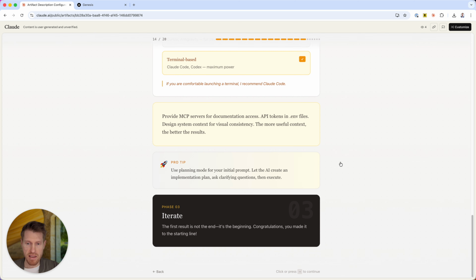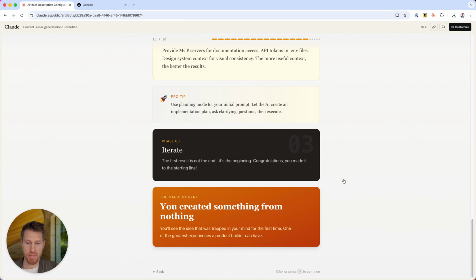And the last phase, and this is really an open-end phase, is iterating. You can spend hours, days, even months iterating on an existing prototype or app. Once you got the initial prototype from your AI agent, it's not the end of your vibe coding journey. It's really the beginning. You made it to the starting line, so to speak. And this is where you improve.